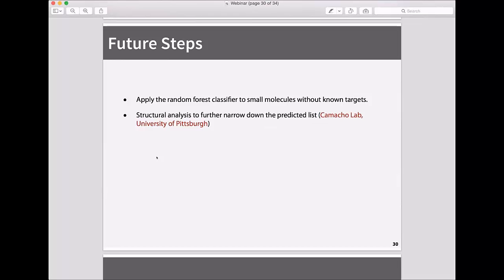We also want to further narrow down the top 100 or top 50 list to probably the top 10. So we're working with Dr. Camacho from the University of Pittsburgh, doing some structural analysis. Basically, it's small molecule protein docking analysis to further rank our hits by their interaction scores from their docking models. Yeah, so that's all.